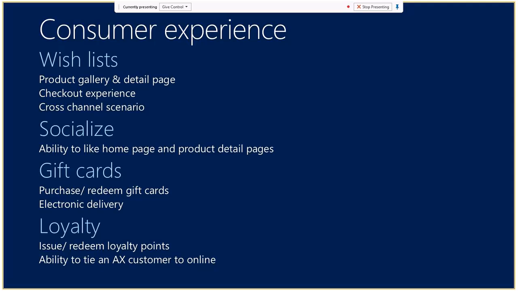Another feature that we have added is gift cards, the ability to redeem gift cards. You can purchase gift cards online, and in doing so you can specify whether you would like electronic delivery or you would like to ship the card to a certain address. Electronic delivery is something new that has been added in. It's supported wherein once the gift card is invoiced, it will be emailed out to the recipient that's specified during checkout.